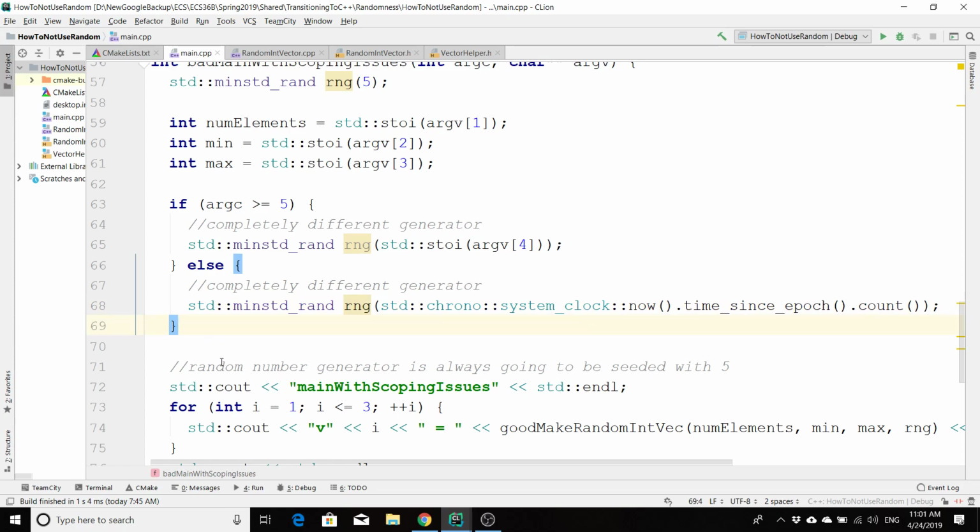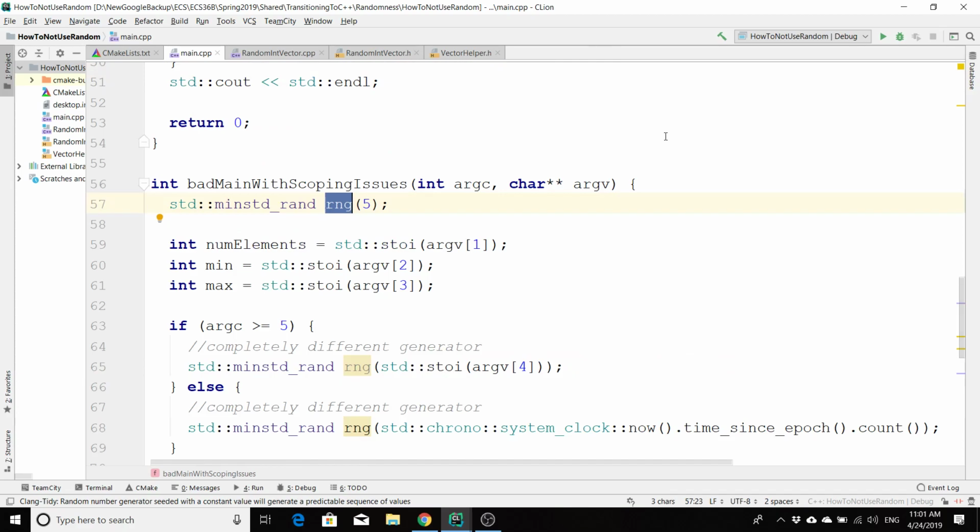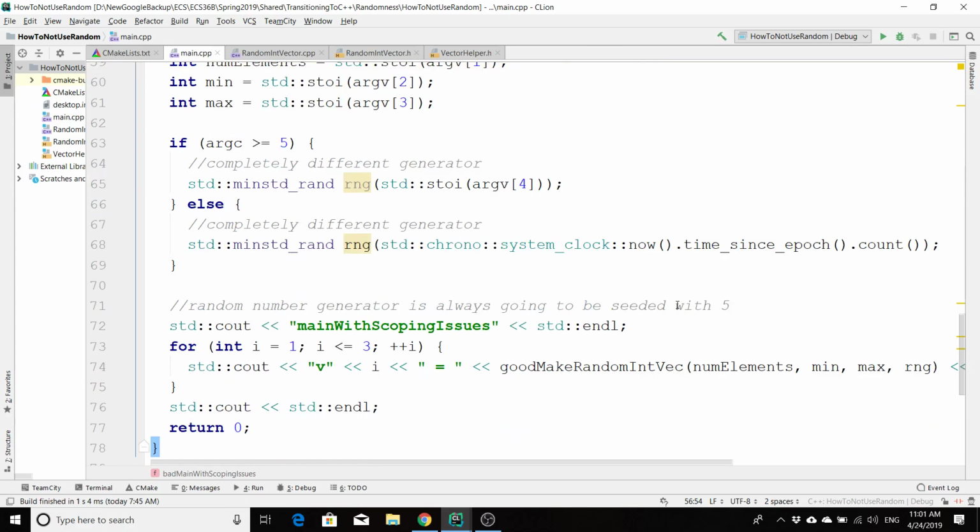So by the time we get down here to line 71, it's still going to be this RNG because it's declared in the same set of curly brackets. So we'll always end up seeding our random number generator with 5, even though we created two different ones that we seeded with different values. Does that make sense? So watch out for that.